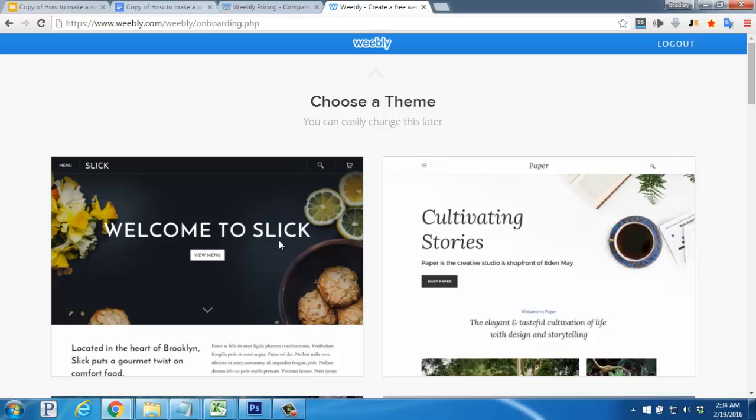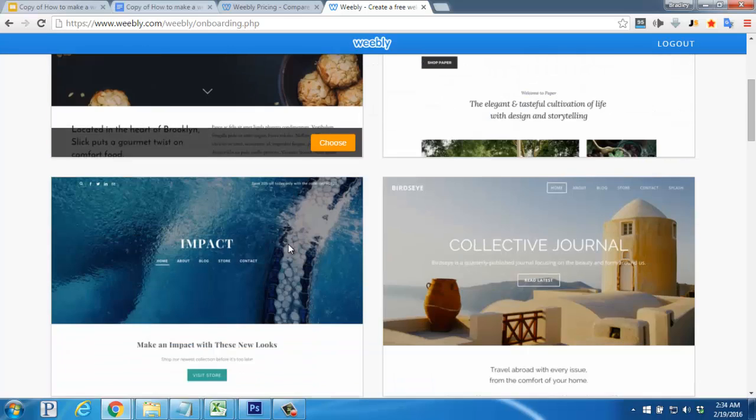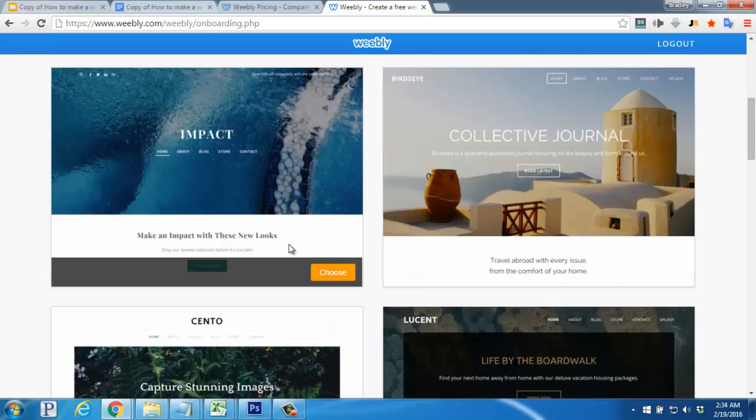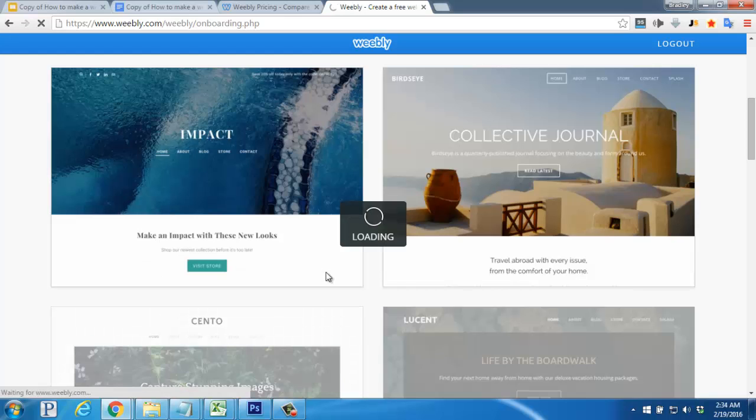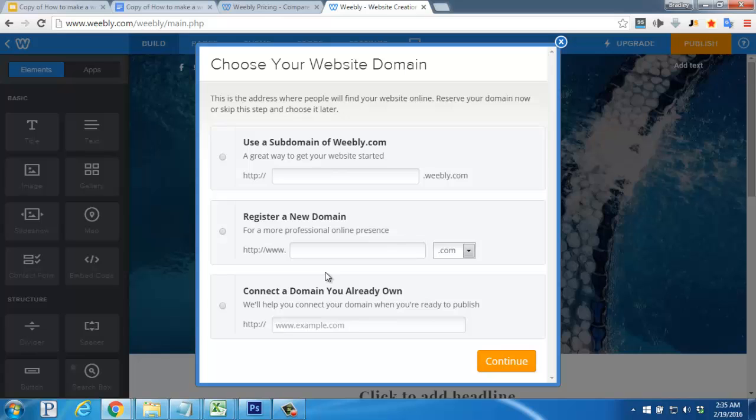Next, Weebly will show you a variety of themes to choose from. Feel free to scroll through and find the one that fits best for you and your website. I'll scroll down a bit and choose Impact. For now, we'll use Weebly's subdomain option for our free account. Go ahead and enter in a name that fits for your website, and then click Continue.